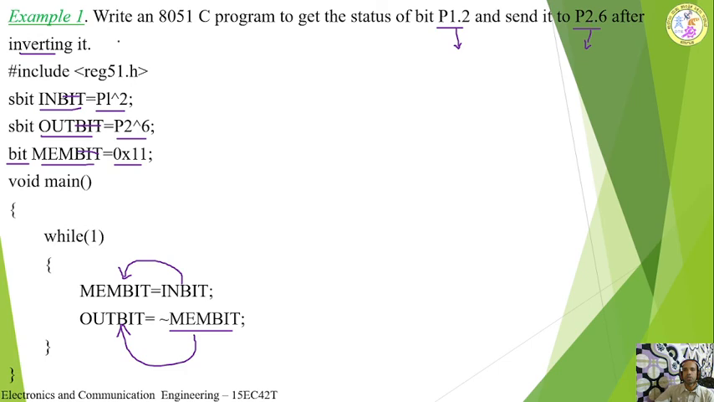Send it to P2.6 after inverting it. I am reading the status of P1.2. I am storing it in some memory location, and from the memory location I take the negation of that, that is the complement or the inversion of that bit, and the resultant bit is stored back to out bit, and this will be repeated here for an infinite number of times. But here in the program, continuously is not mentioned. Therefore, it is not necessary to write these statements.